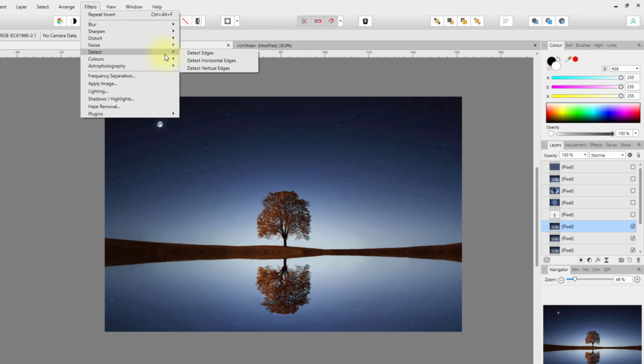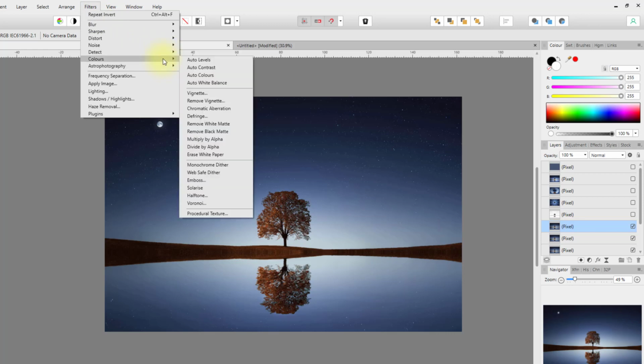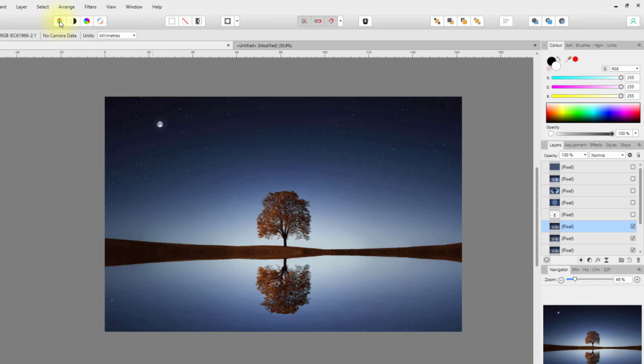Where are we on? So we're on colors next. Now the auto levels, contrast, color, white balance, they are options that are already available up here and these four icons here, and it will just be the program taking its best guess at altering the contrast of an image or altering the colors. And let's click on auto contrast, and that has just made that brighter.